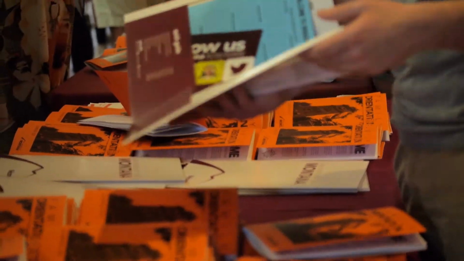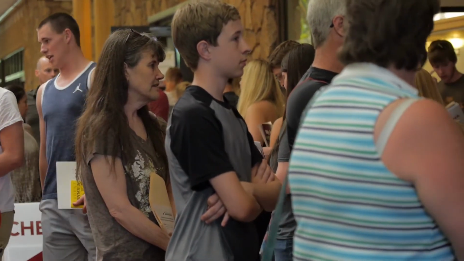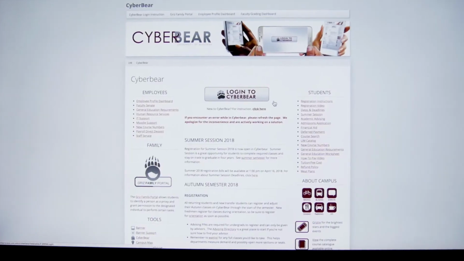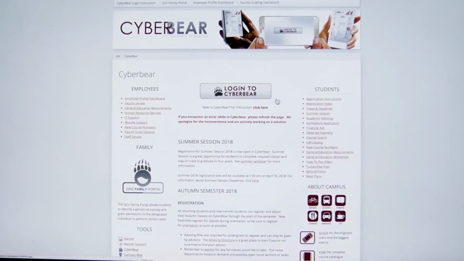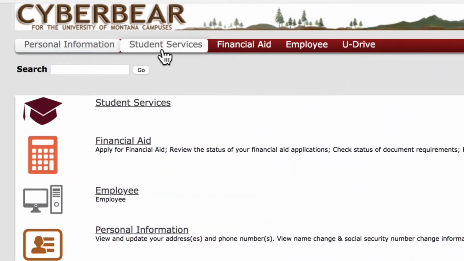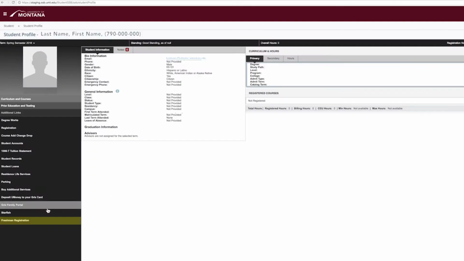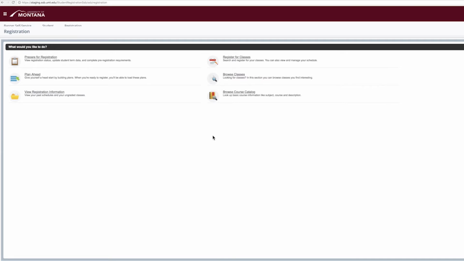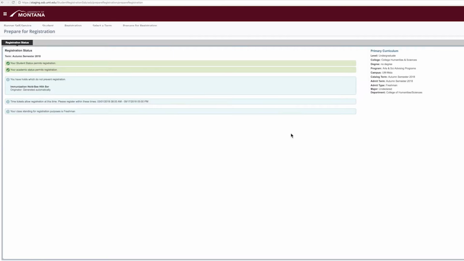Registering for classes is an exciting and important task for every student at UM. Students register using the registration module in Cyberbear. First, open the Student Services tab located in Cyberbear. Click the Freshman Registration link. You will see the Registration Planning menu. Check for any holds and your registration time and prepare for registration.